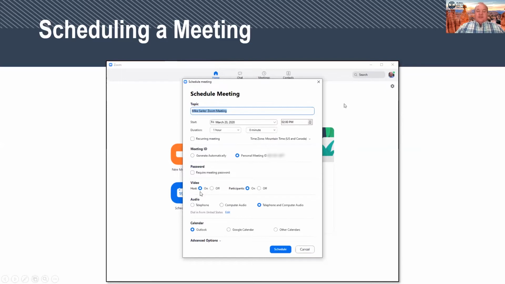Below that is a toggle that turns your video on and off if you're the host, and if you're a participant in that meeting, whether or not your video will be turned on or off when you go into the scheduled meeting. You can also choose to allow participants to use telephone, computer sound, or both computer and telephone. I typically let my users choose whether or not they'd like to use their telephone or their computer for the audio. Finally, you can choose to have the invite sent in an Outlook format, a Google Calendar format, or other calendars. There are also advanced settings that we can check there.